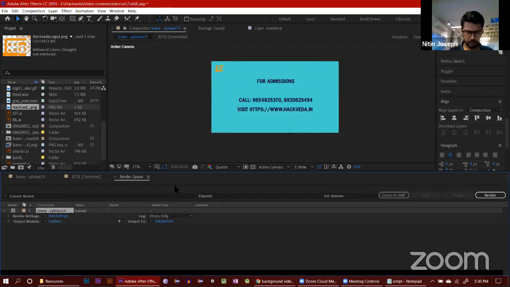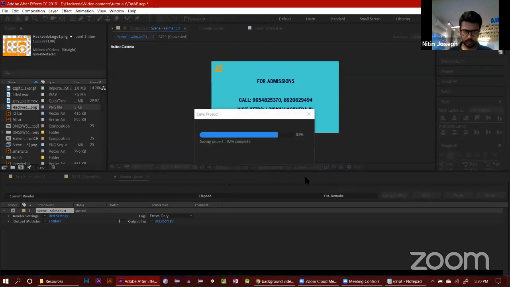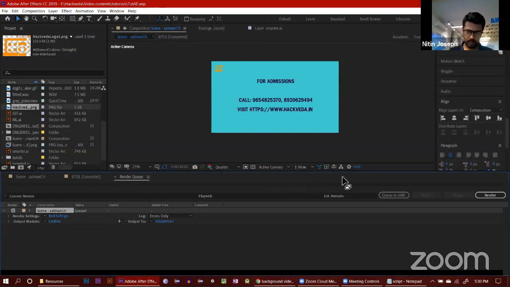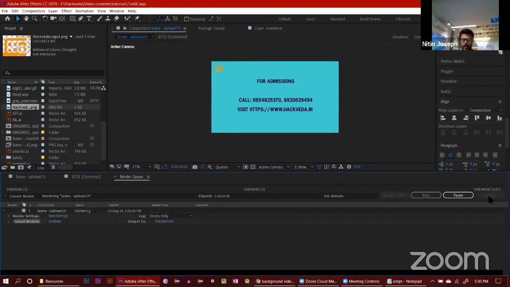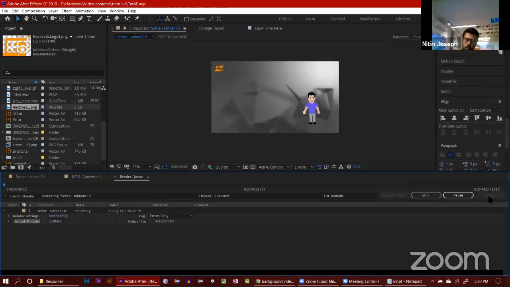So once you have selected the location and the name, that was auto save, but you can always press Control S to save the project before you are rendering. And once you have done that, you click on render. Once you have started rendering, this might take some time, but just wait for the render to complete. Do not interrupt.